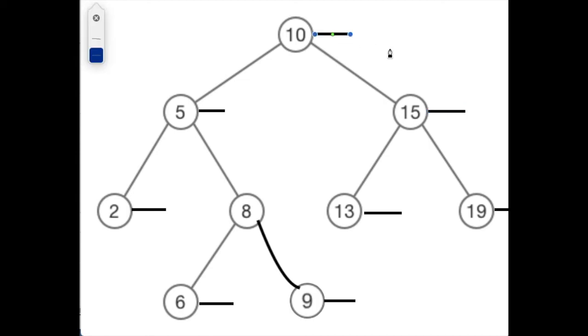So in this scenario, we will have, in this order, 2, 6, 9, 8, 5, 13, 19, 15, and finally 10.